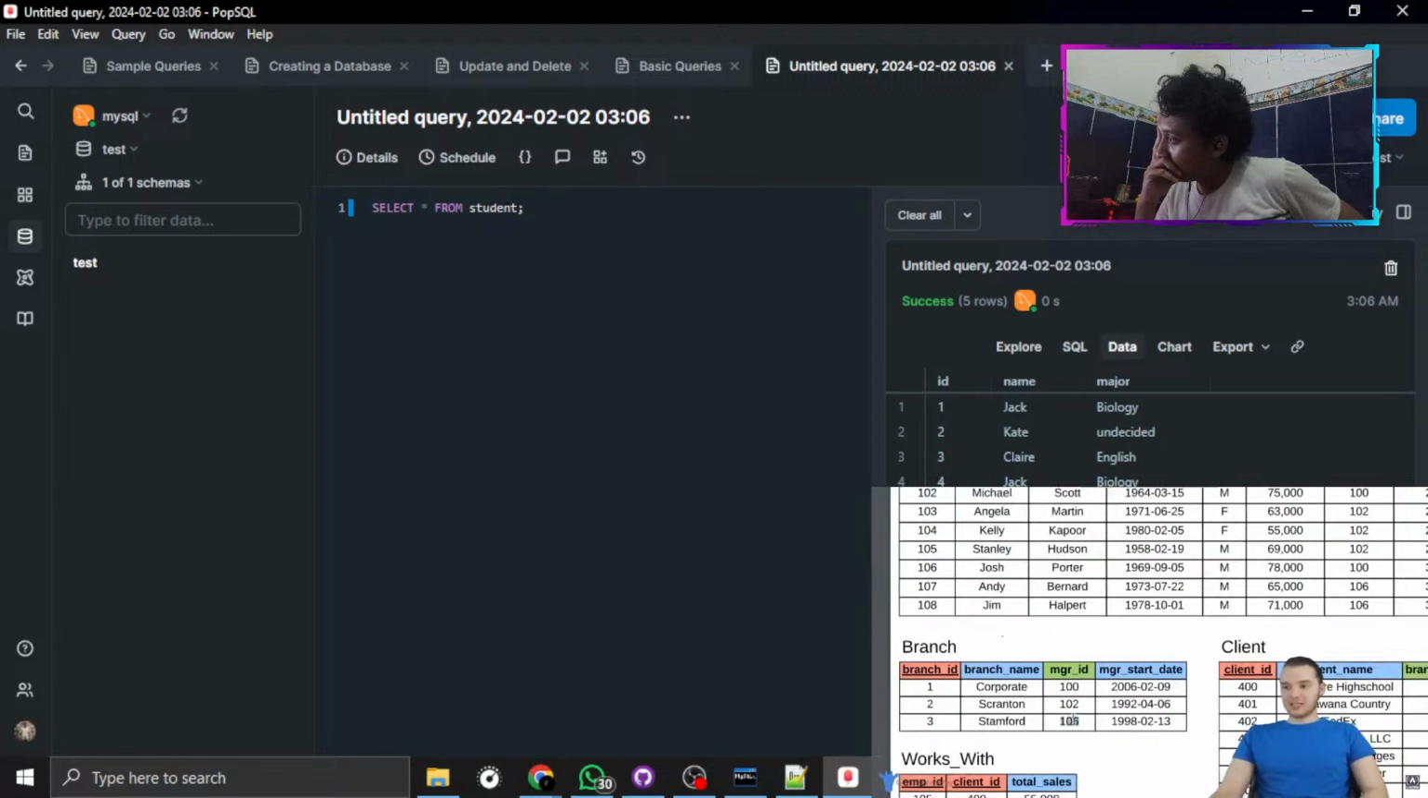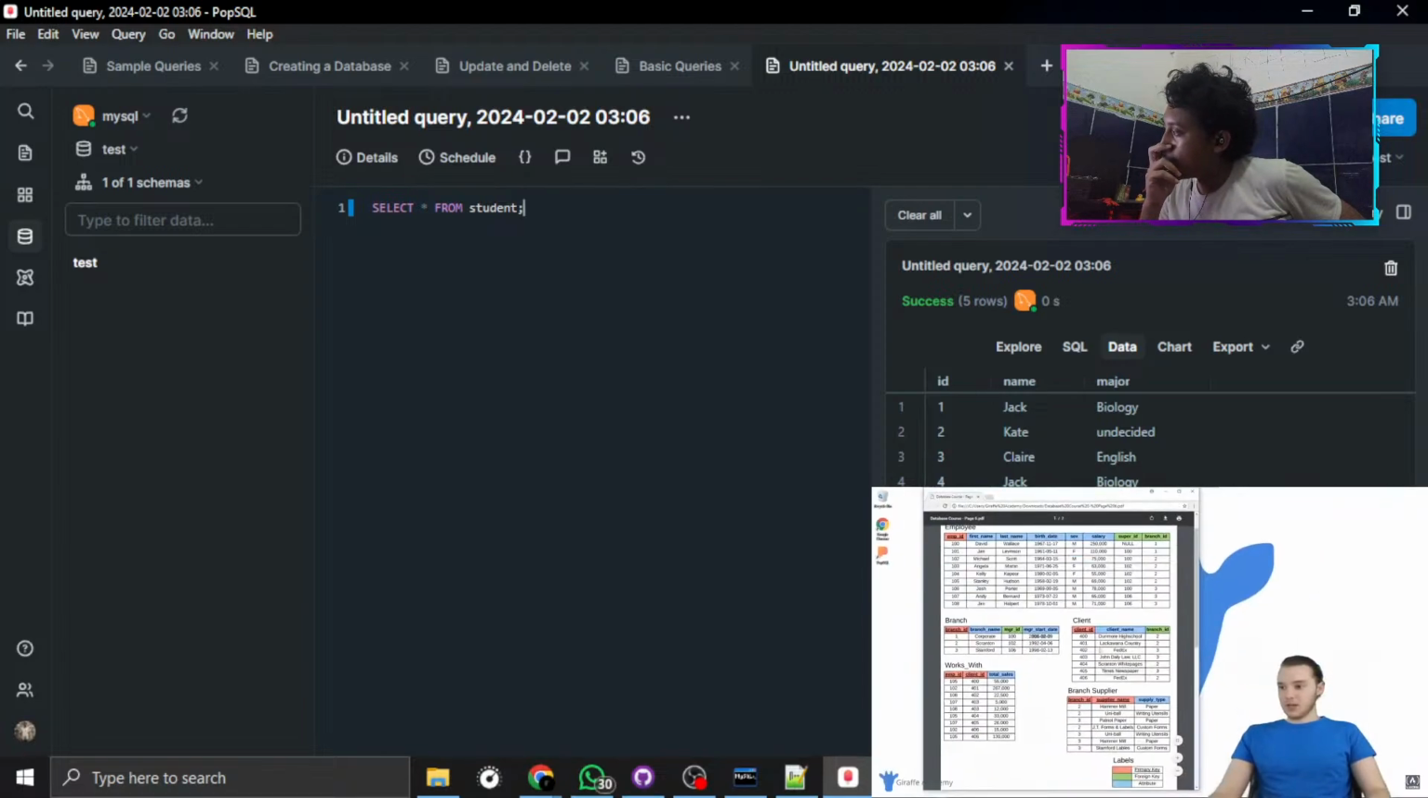The manager of the Stanford branch has an ID of 106. So the manager of the Stanford branch is Josh Porter because he has an ID of 106. Hopefully that makes sense. And then we're storing the date that the manager started being the manager. So now we'll check out the client table.